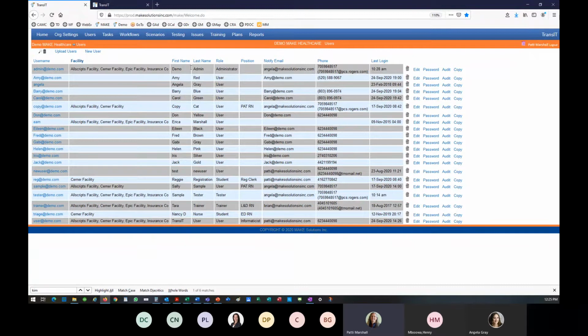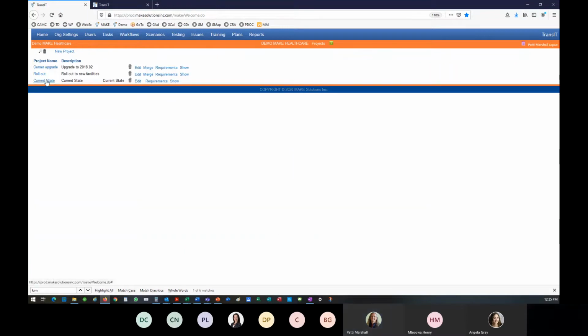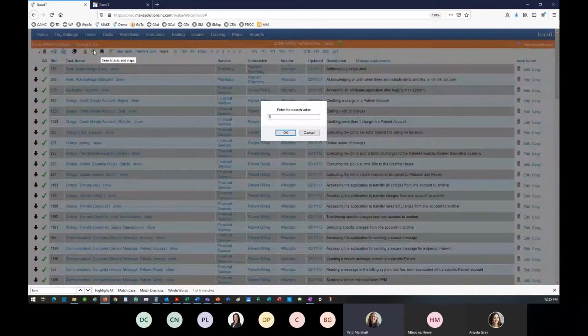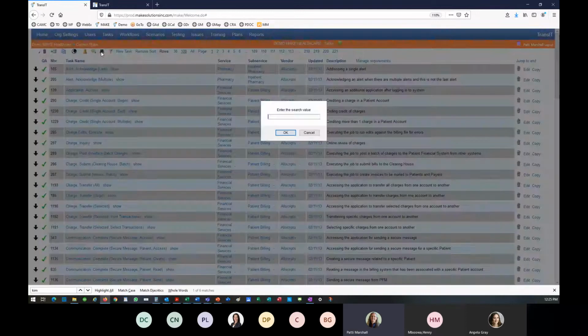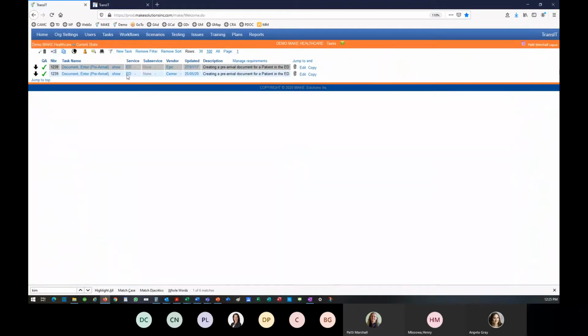Okay, moving on to tasks then. And if anyone's ever seen me demo, then you're going to know that this is the task that I most commonly show. And it's this one here, the entering a pre-arrival document in Cerner.